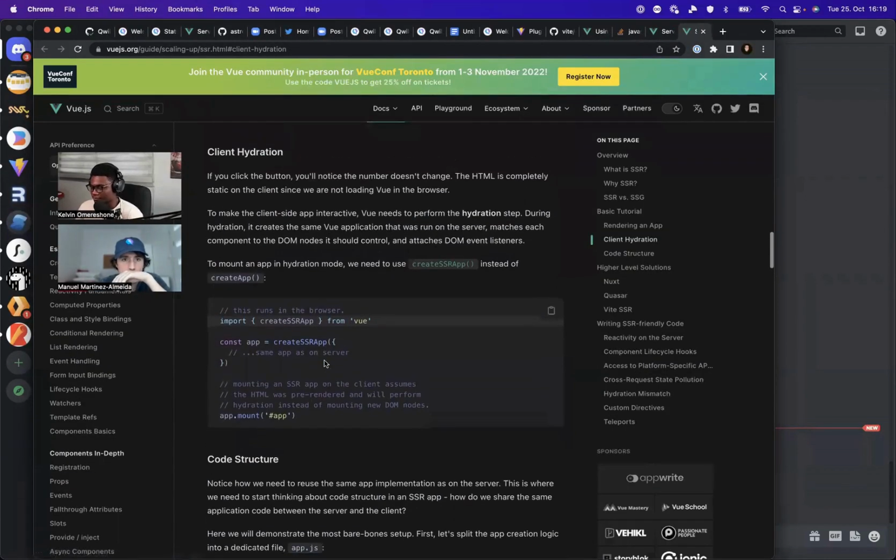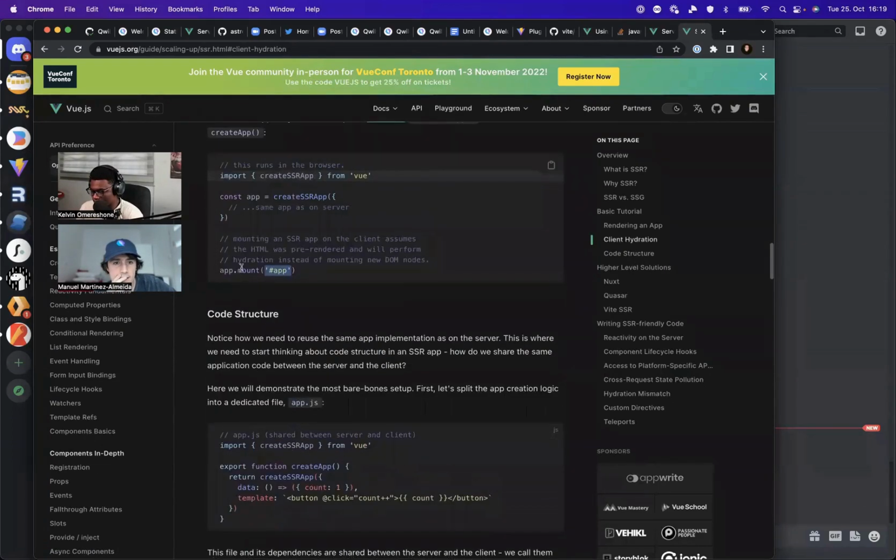Okay, createApp, client hydration. So basically we need to do the same app. That makes sense. And then we have to get the element. I guess we can pass the element here directly. It doesn't have to be a query. I think mount could take an element, but right now we're giving it the identifier in the DOM. But we could create an element to mount.